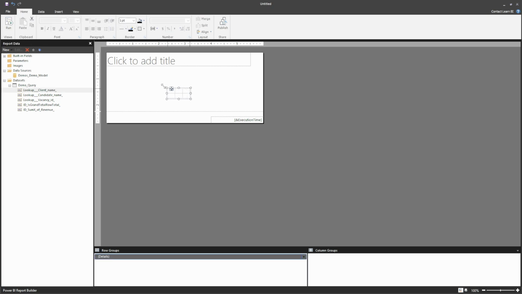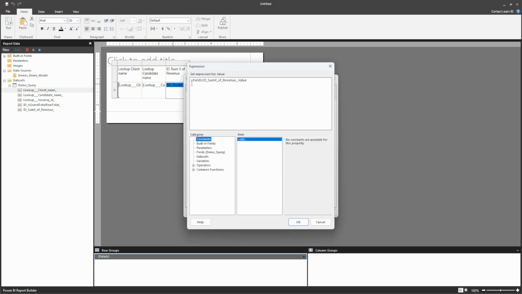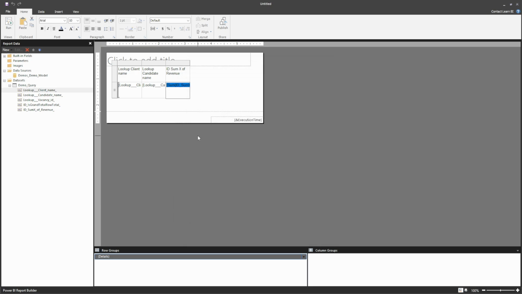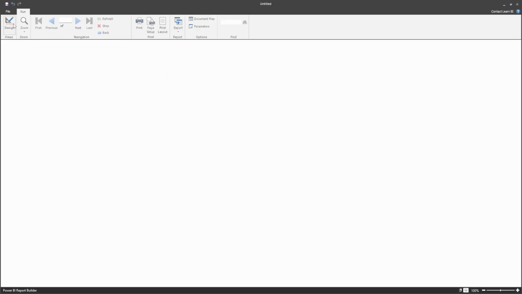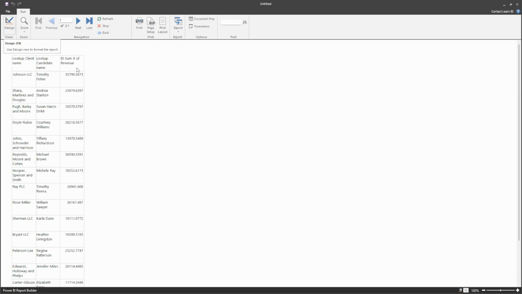So if we just hop, throw something in here. Let's just include client name, candidate, and then in this one, let's go ahead and sum up our measure field here, just so that we can run a little sample. And so now if we run this report, we'll just be able to see that we don't get any errors, right?